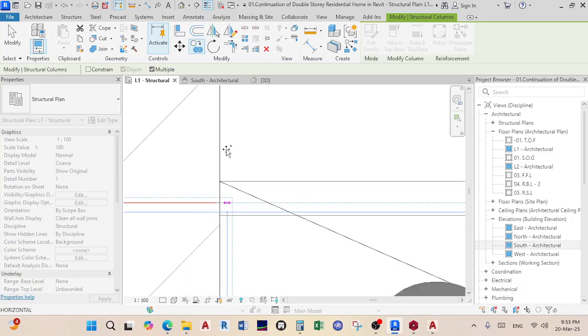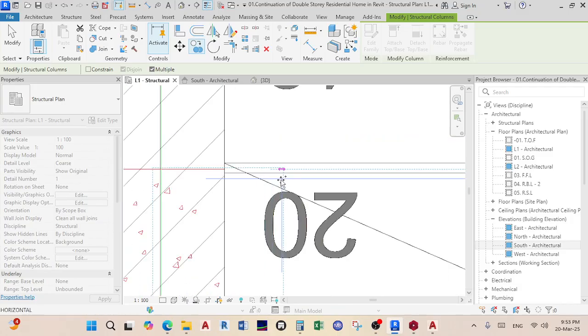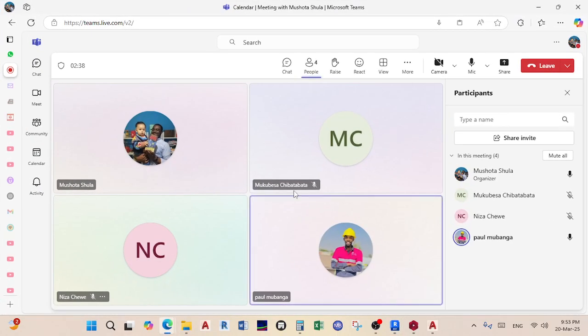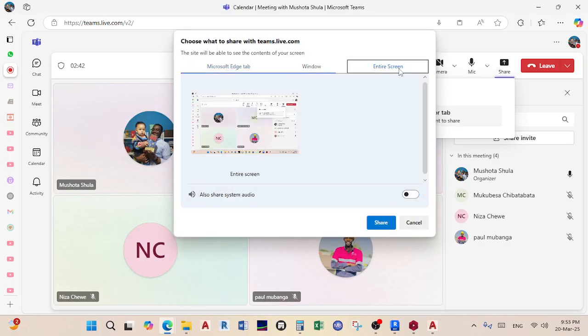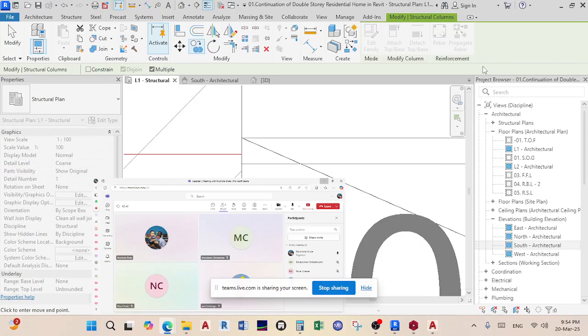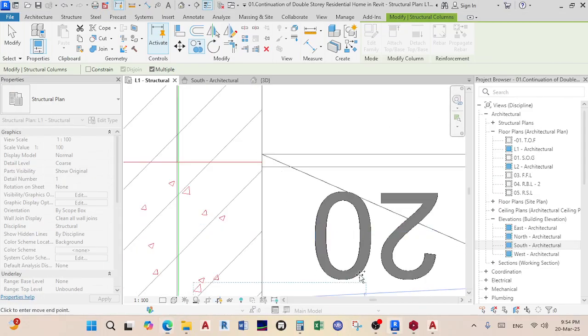Is my constraint on? Oh, so yeah, you can't see the screen. Oh, sorry. Let me share. Hopefully you can see it now.